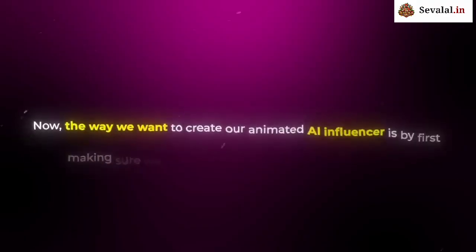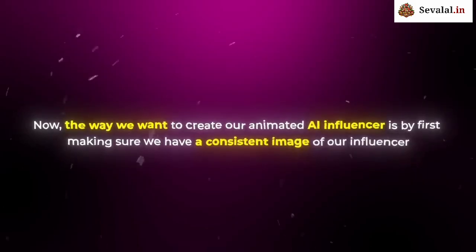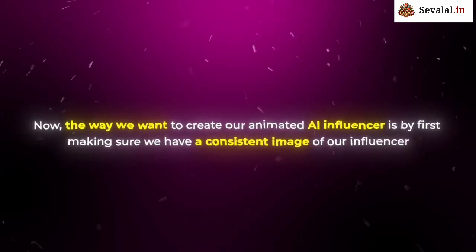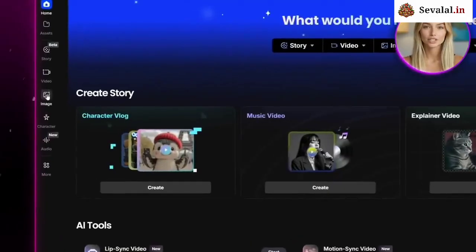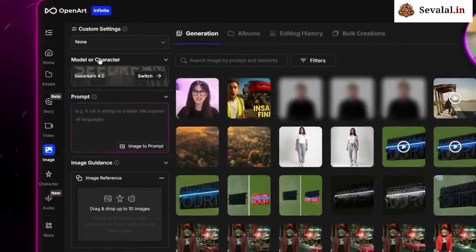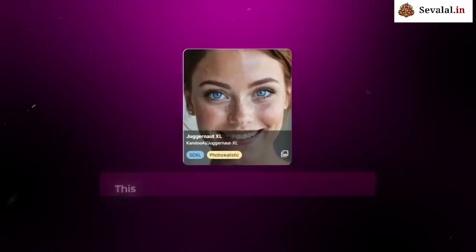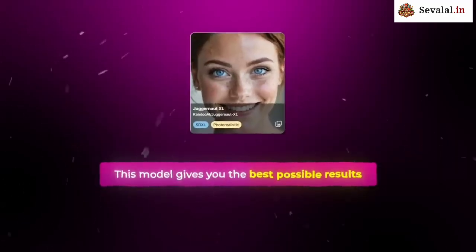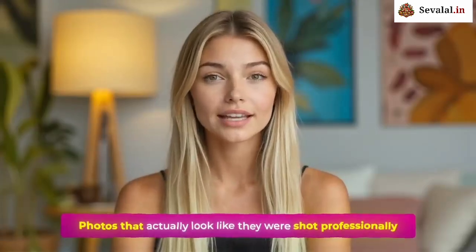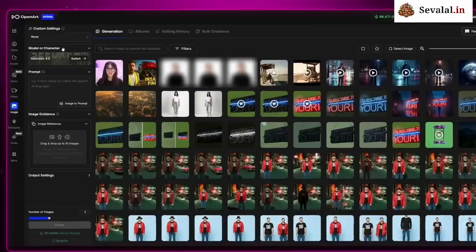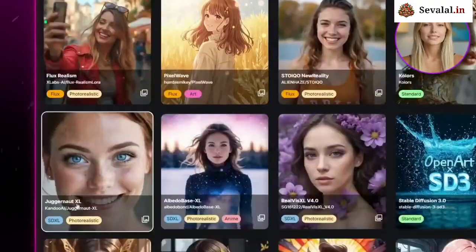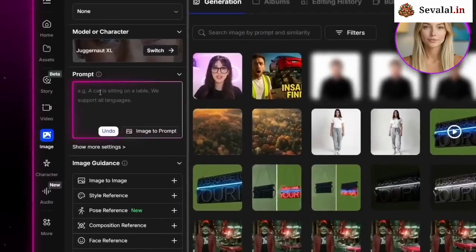Now the way we want to create our animated AI influencer is by first making sure we have a consistent image of our influencer. To do that, we'll start by heading over to the image section and creating our initial image. For influencers specifically, I really like using a model called Juggernaut XL. This model gives you the best possible results, photos that actually look like they were shot professionally, with a photogenic, high-quality style. So to get started, click the switch button, select the Juggernaut model, and in the prompt box, just write a simple description of your character.